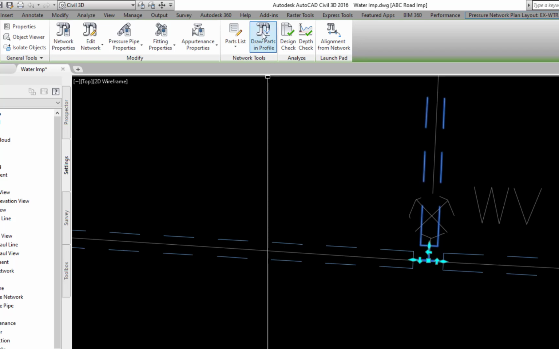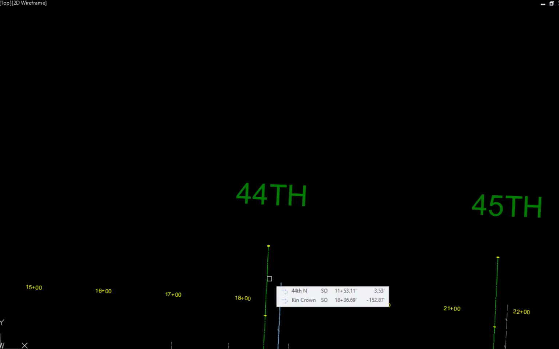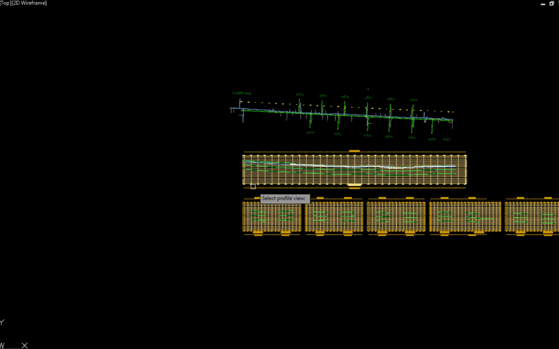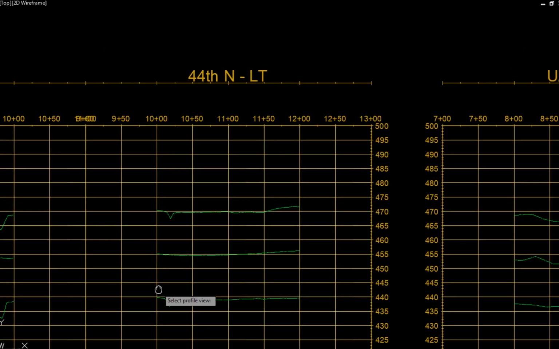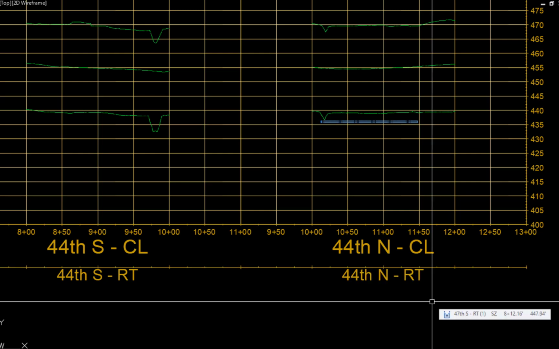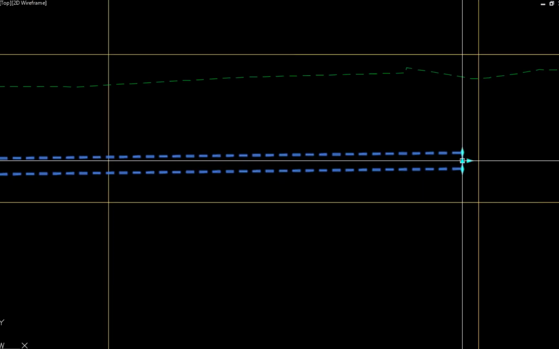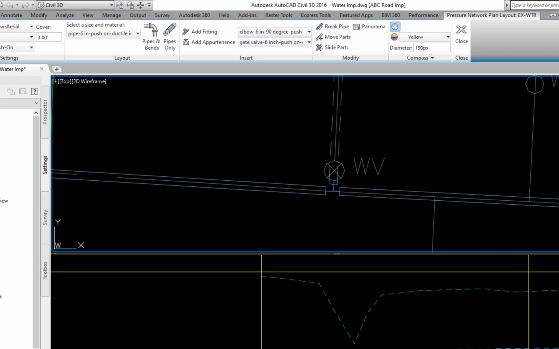Draw parts in profile. Select the desired profile. Escape. Adjust the pipe profile where needed. Escape. Gate valves are generally inserted at T's.